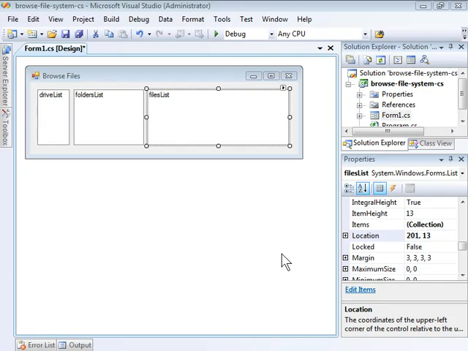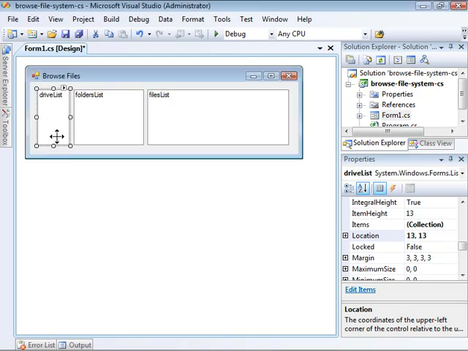To demonstrate working with the file system, I've created a simple Windows Forms application with 3 list boxes. The first list box, drive list, is going to contain a list of available drives on the system. When the user selects one of these drives, the application will populate the folders list box containing all of the subfolders of that particular drive. The third list box will contain the files contained in the selected folder.